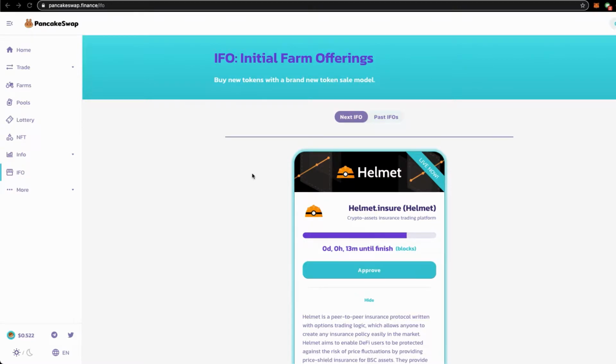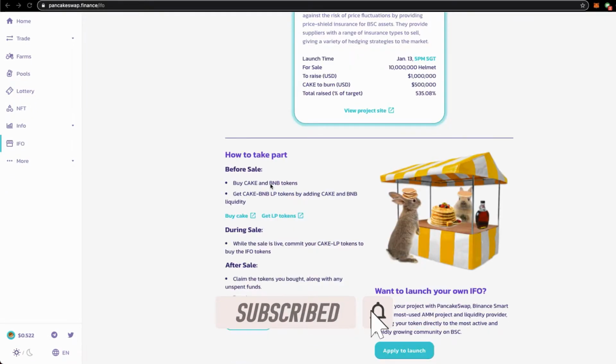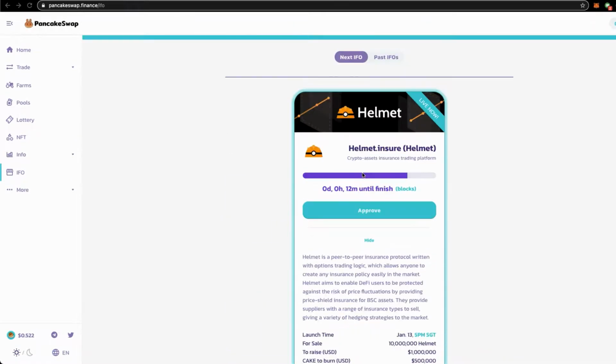The steps to participate in this IFO. I'm going to bring you through how to get the LP flip tokens using Cake and BNB tokens, contribute to the liquidity pool, take the LP tokens and have them put into this IFO.